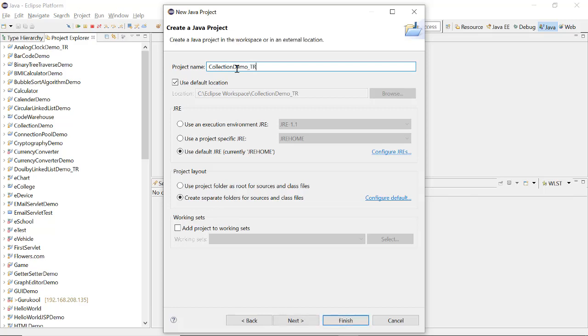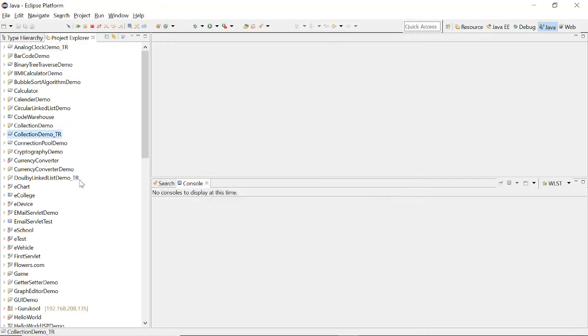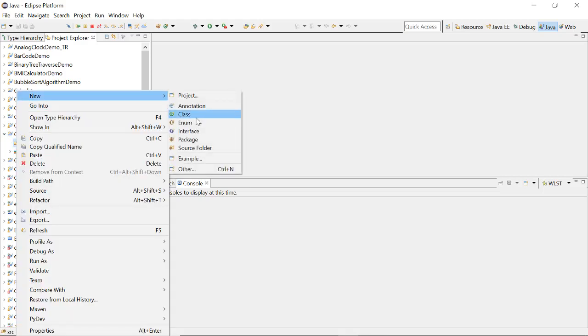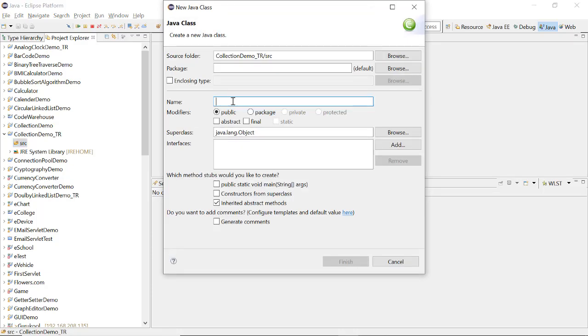It already contains. Let's make it here. And this particular project has a package. Let's give a name. Make sure you're not using any keyword for the name of any class or any method. So let's have a list demo. So I created a package and I created a class.